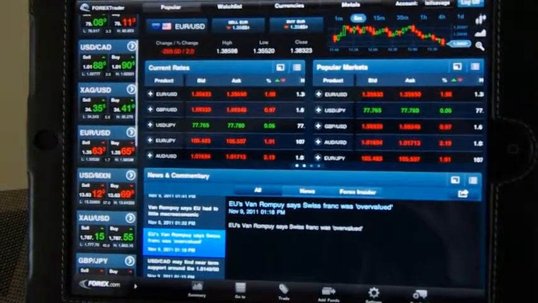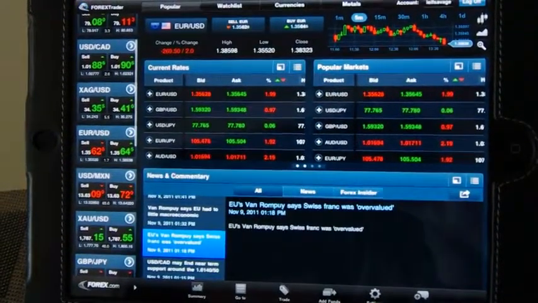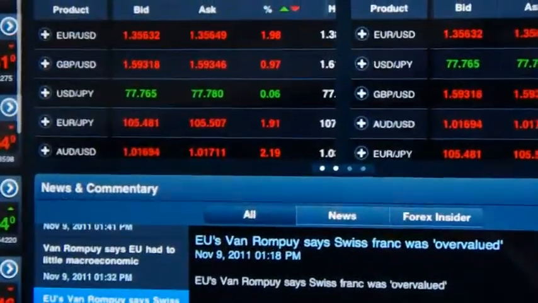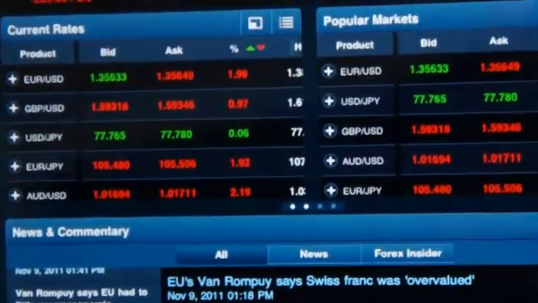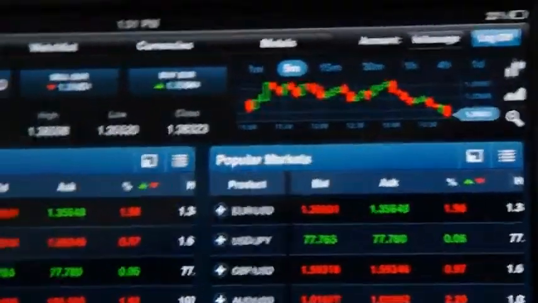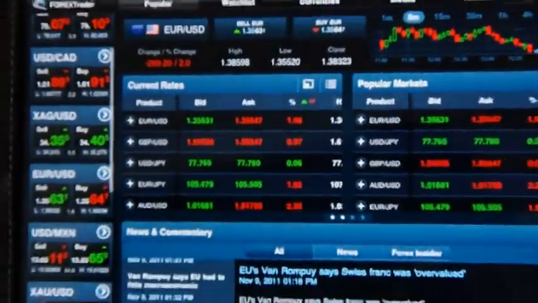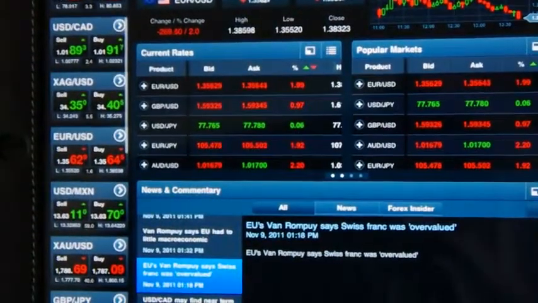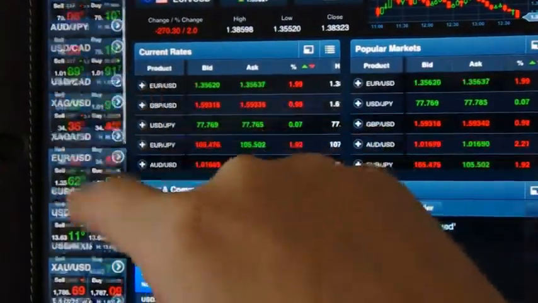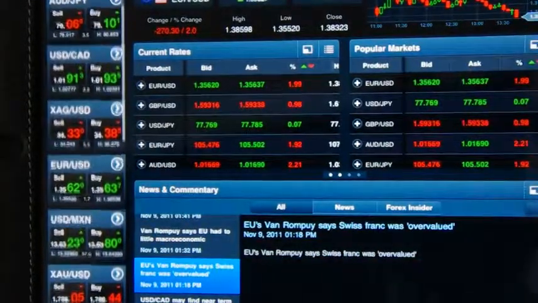So let's just start off quickly here and give you guys a snapshot overview of what this platform looks like. I'm going to zoom in here and move around just a little bit so you guys can see what it looks like. Over here on the left hand side, we have a drop down list of all the different currency pairs. You can scroll up and down here and select the different currency pairs that you want to see, that you want to trade.